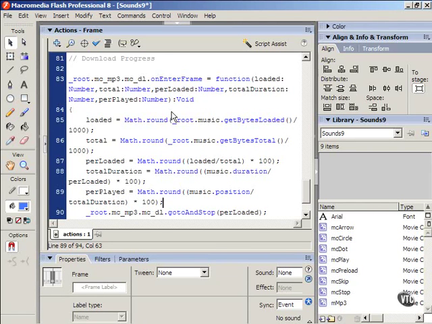Now what this is saying here, so we know what Math.round means. It's going to round the number within the parentheses. It's going to take music.position. That means how long the file has been playing in milliseconds. Then it's going to divide that by the total duration in milliseconds of the file, and then multiply that by 100. That will give us the percentage of the file that has been played.